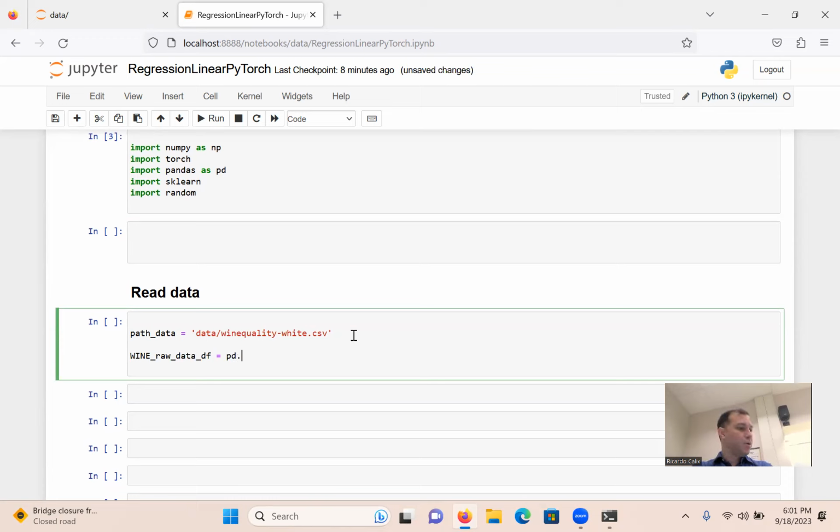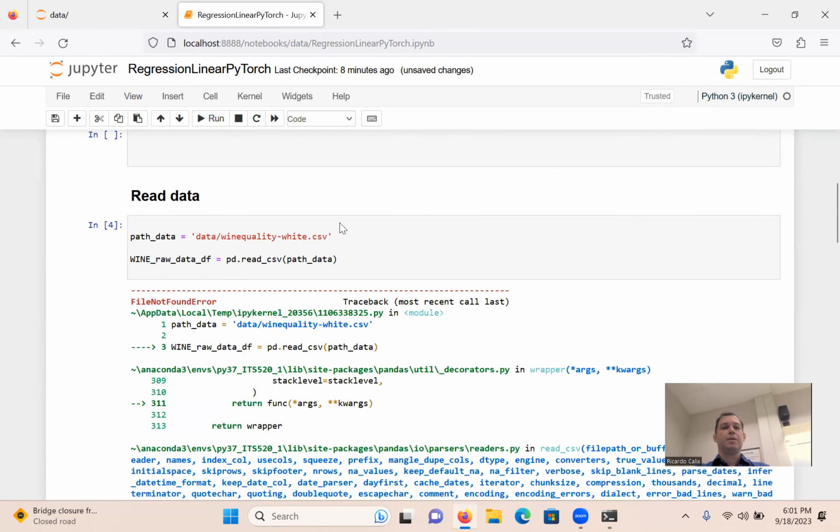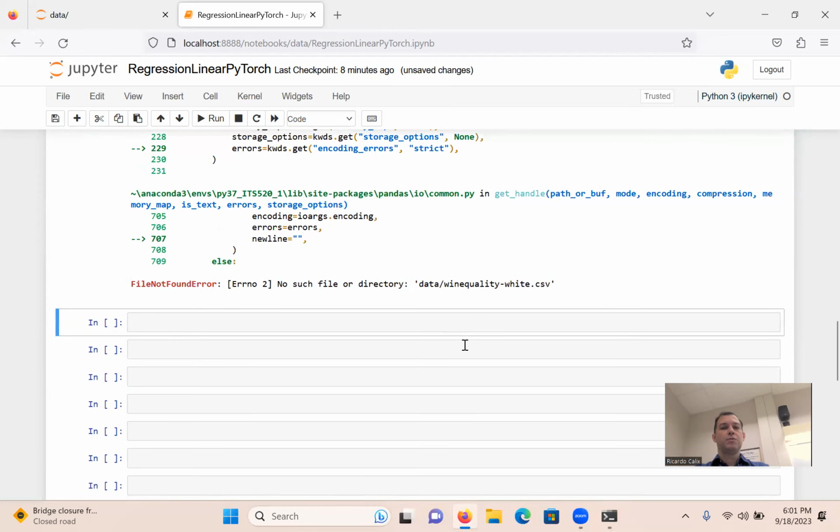Okay, so we're going to do pd.read_csv. And we provide to it the path data. Okay, so let's go ahead and try to do that. That's the first step, right? Just to read in the data. Okay, gave us an error. No such file or directory.